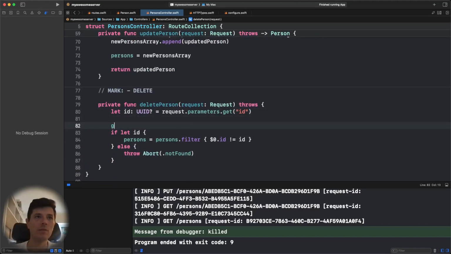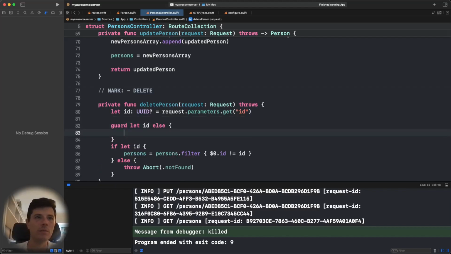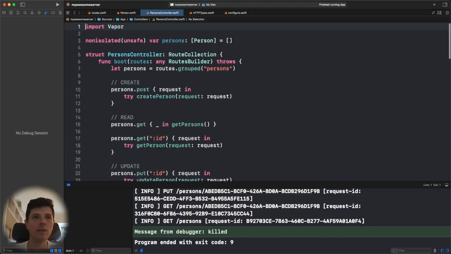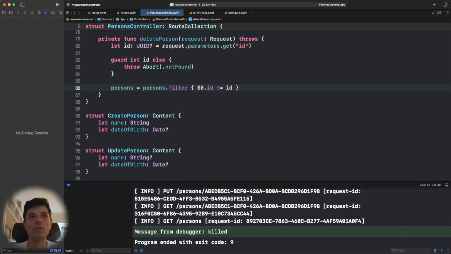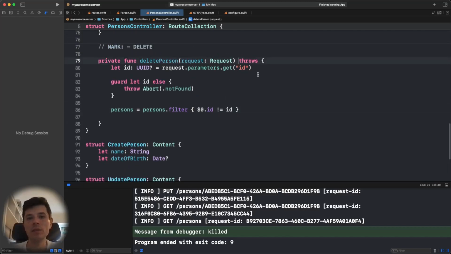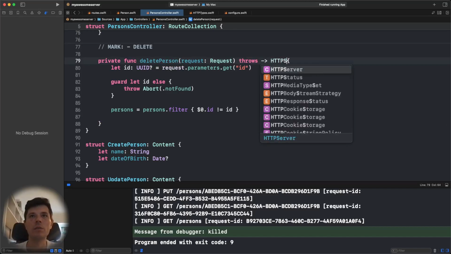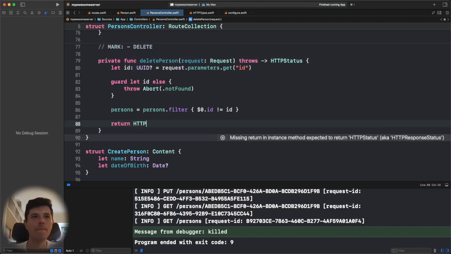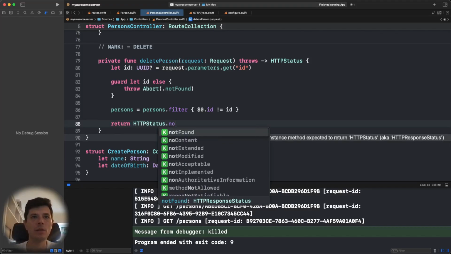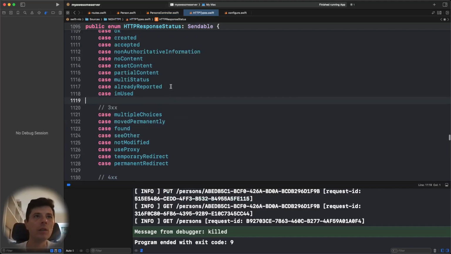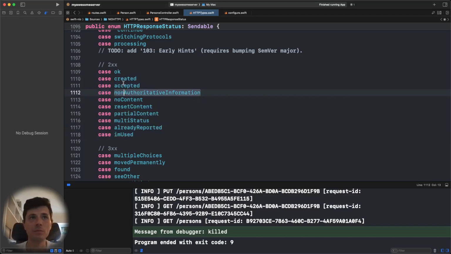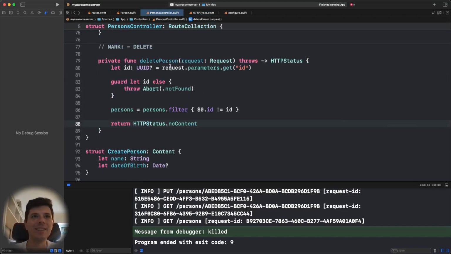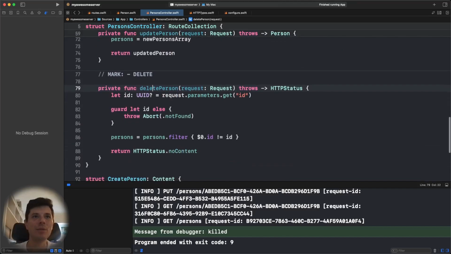And we can turn this to a guard, so it's better. Throw abort, and here I don't need this if flat, I just simply take the persons and override it. And I would like to return something. Let's return the HTTP status, but usually we use no content for deletion. And these are the 2XX status codes. We can use created for post, for example. And we have the same approach.